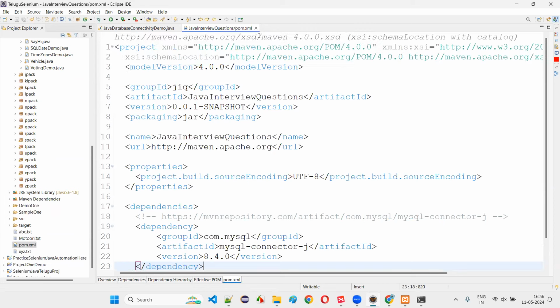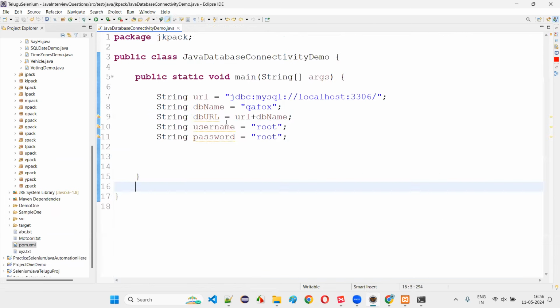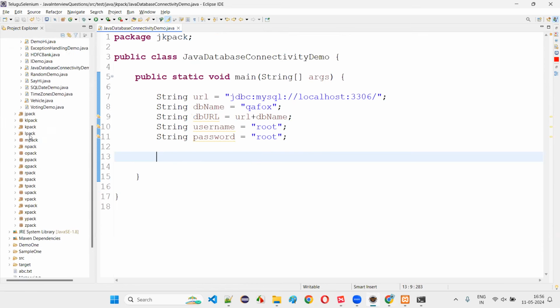Once you save it, just come back here and write down. We have to create an object for something else. So what is that something? I'll tell you. Just go here.